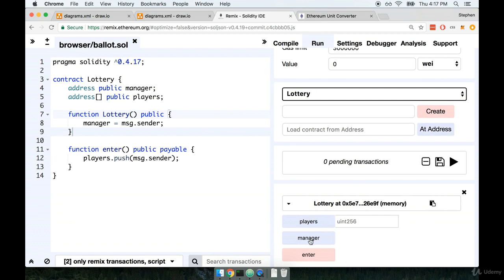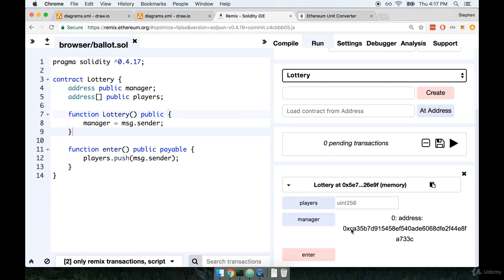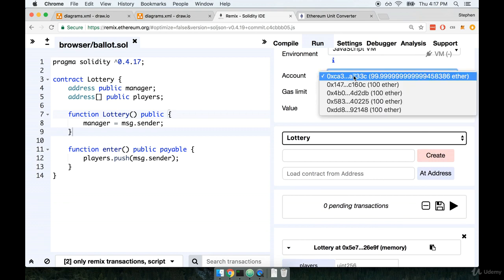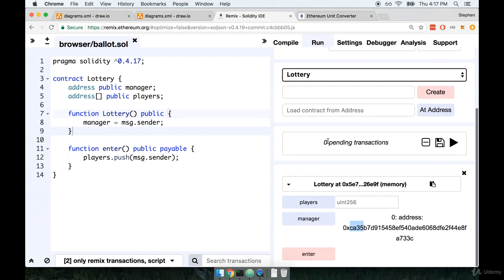Now we can immediately double check to see that the manager was set correctly. We did this once in the past. You'll notice that I have address CA35, and if I go back up here to the account that I used to deploy that contract, yep, it's CA3, presumably 5 after that as well.